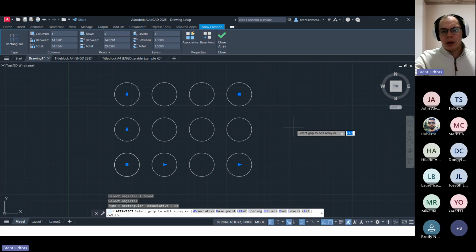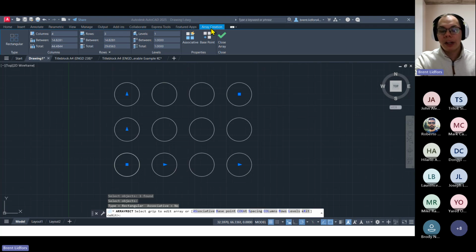You'll also notice right away that not only do we have a bunch of circles on here, we now have some new grip points to work with, and my ribbon has changed. So the ribbon at the top of my screen now has a new tab called Array Creation. And this is going to be a bunch of tools for actually specifying how this array should be designed. Starting with the ribbon here, we have a panel for columns. So how many vertical columns of circles do we have? It's defaulted to 4 columns of circles. So you can see there's 4 columns.